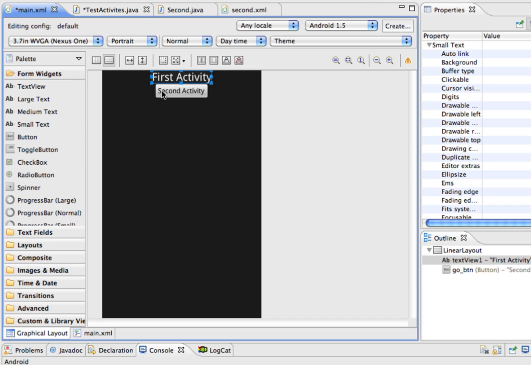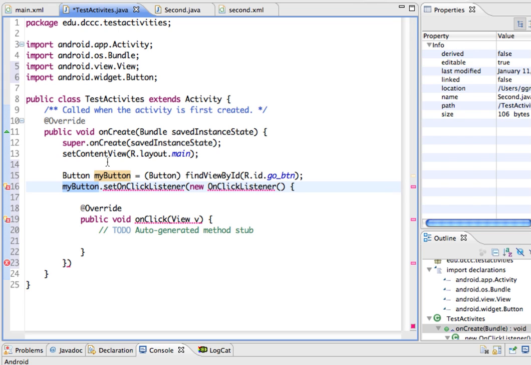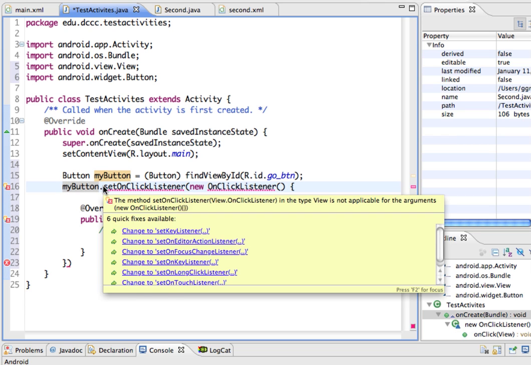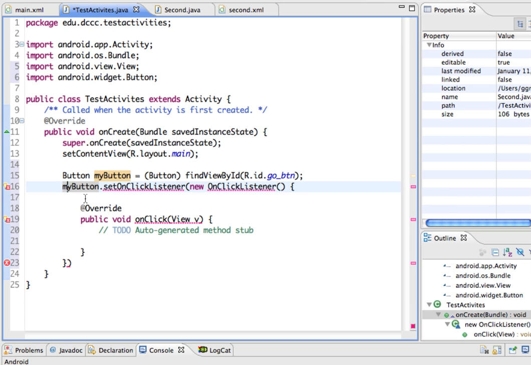So when we're referring to that in our code, make sure this is saved. So when we're referring to that in our code, this view, right, my button is a view. So if that button is clicked, then this is what it's going to work with when this view is clicked.